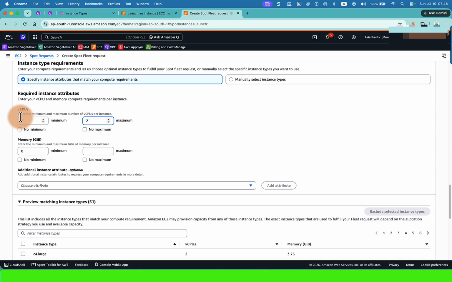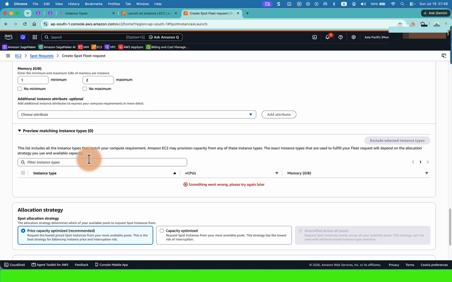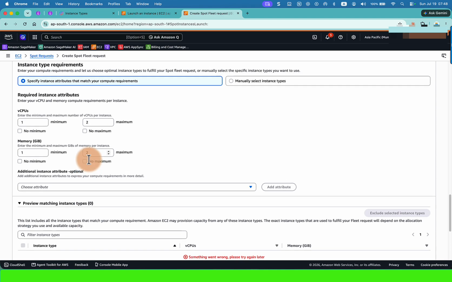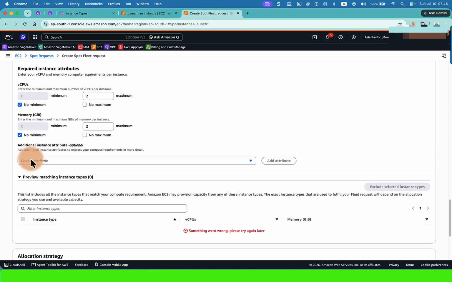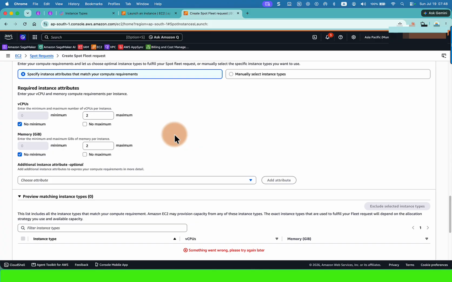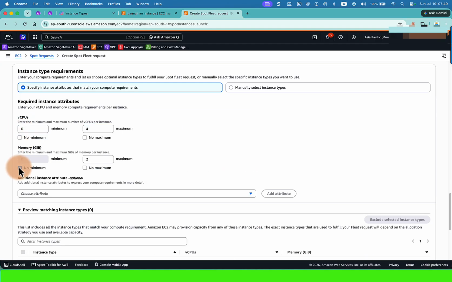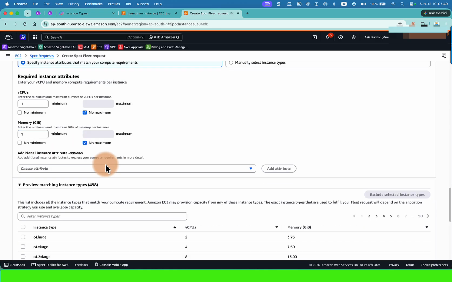1 vCPU to 2 vCPU and 1 GB to 2 maximum. And look at this preview, no matching, so let me remove that one. Okay, minimum requirements, still it is not there. So it looks like the EC2 instance is not available in this parameter I'm selecting. Let me do one thing, 1 and 1, and I'm gonna say no maximum.